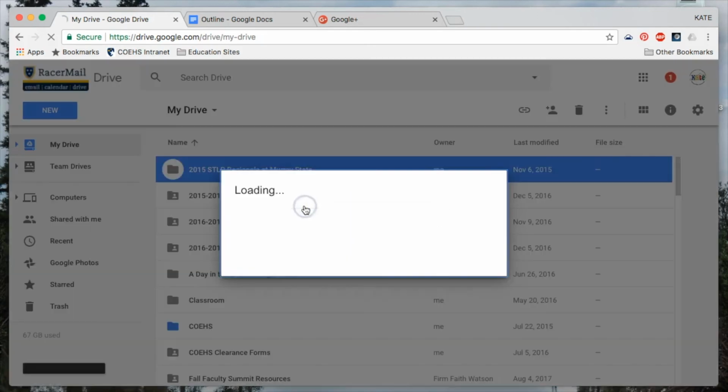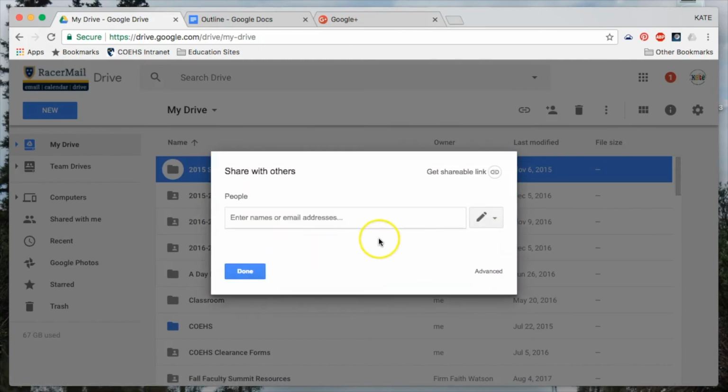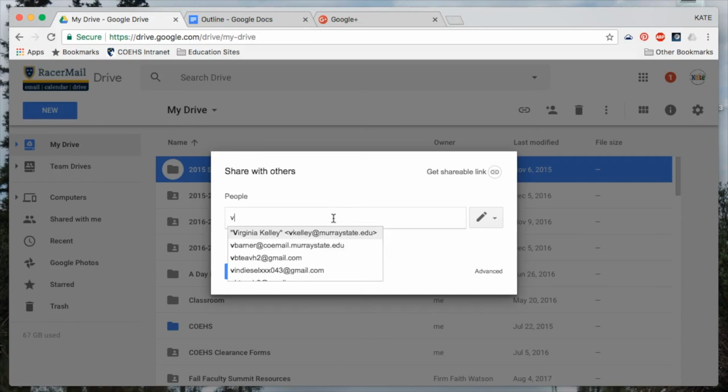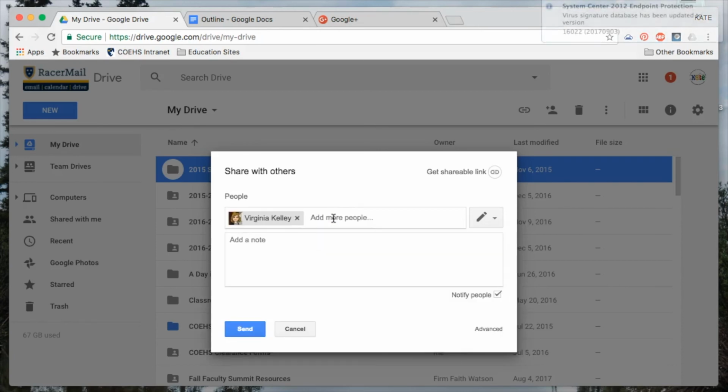If I click share, it's going to open up my box. And this looks the same as it would if I did it in a document as well. And so I can email people. And if I start typing Ginny's email, I can say, add her.